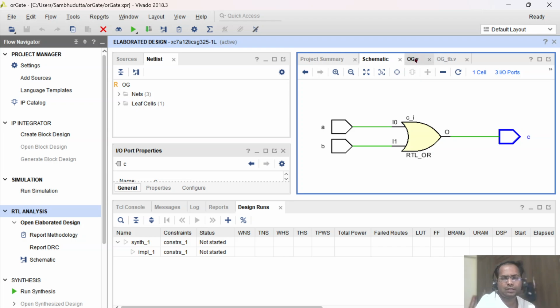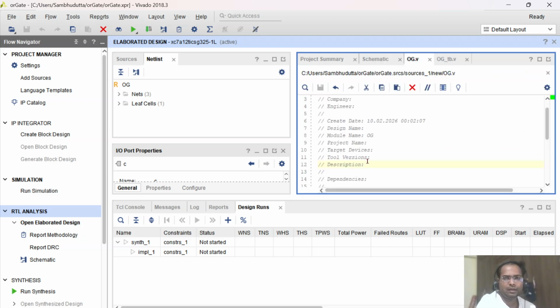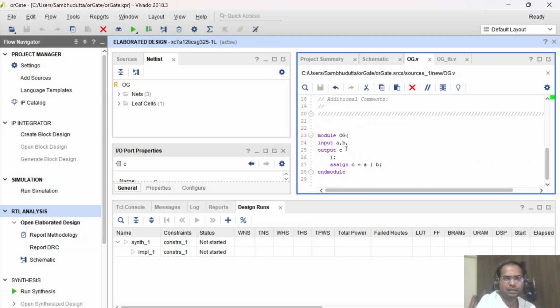I'll go to the design file now. In the design file, I'll make a small change. I'll create one more output variable. Let me take that as D, and in the assign, I'll assign D equals A and B. Now you see there are two outputs, C and D. C is A or B and D is A and B. So that's one thing I have added here.